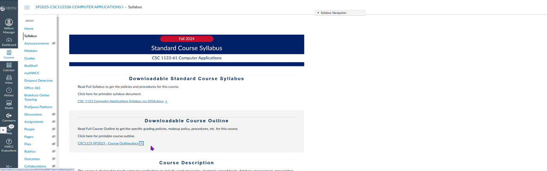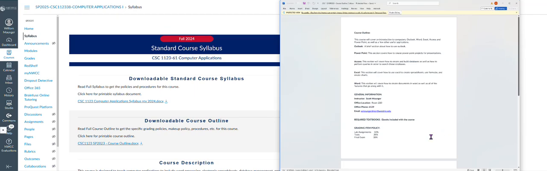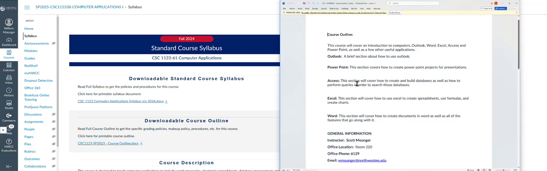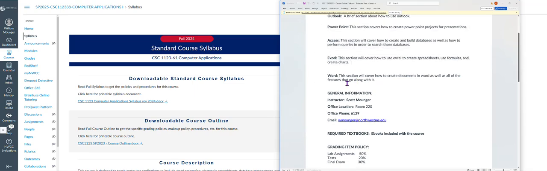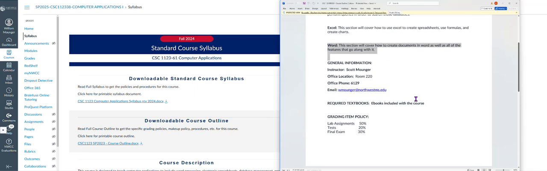Now, quick outline here. My name, as I mentioned before, is Scott Mounger, and this is, of course, Computer Applications. We will be covering a bit of PowerPoint, Excel, Access, I think in that order. I probably need to reorder this, but Word will be the other half of the semester.